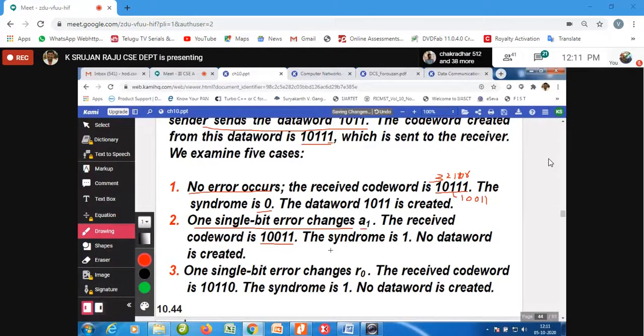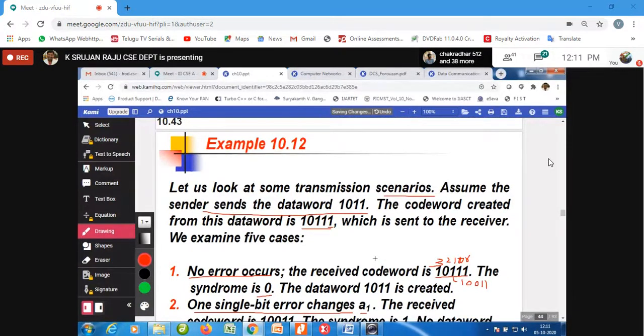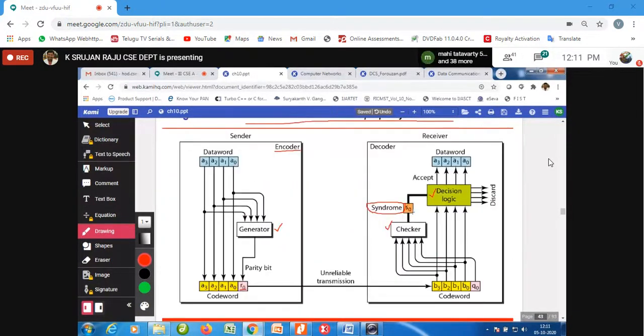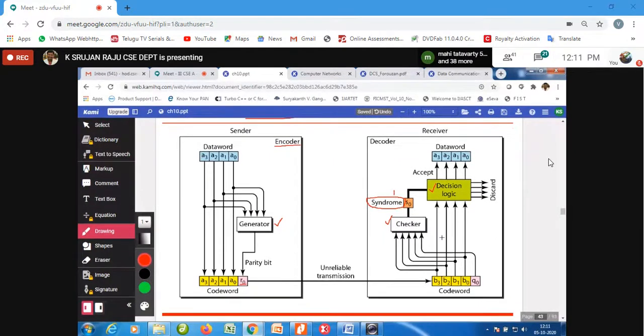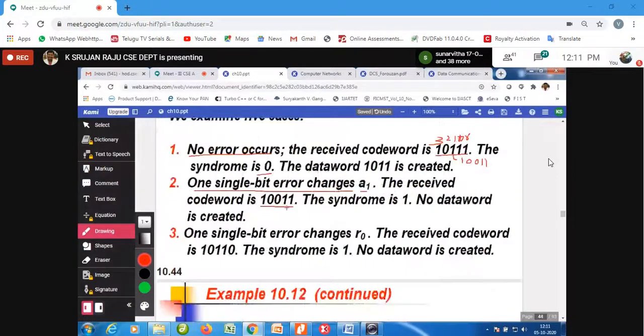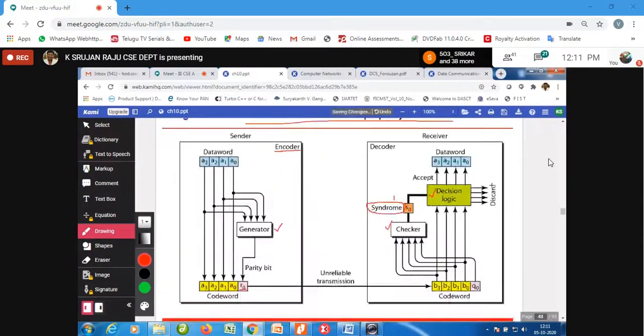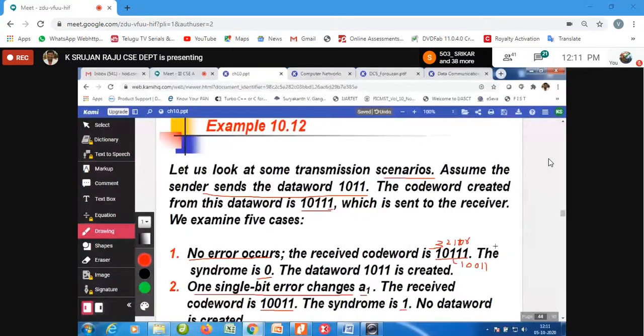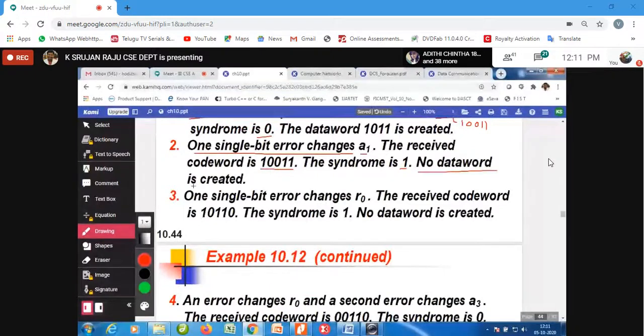So now at the receiver end, what is happening? When all these 5 bits are given, the syndrome is going to say that okay, you need to have 1, because here it is odd parity. So the syndrome is 1. When the syndrome is 1, what should it do? It should discard it. See, no data word is created and it is going to be discarded.